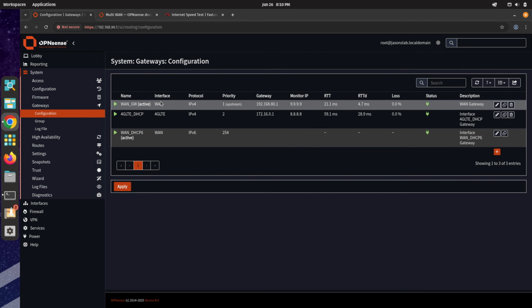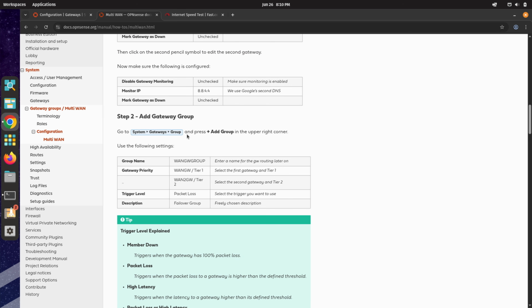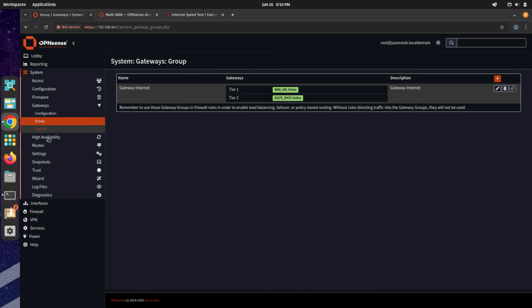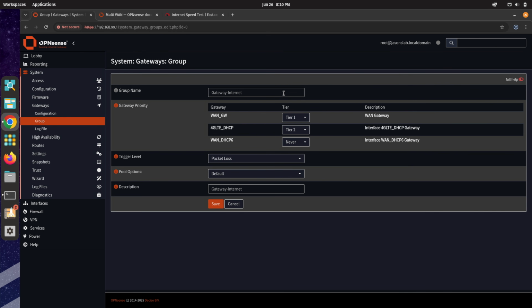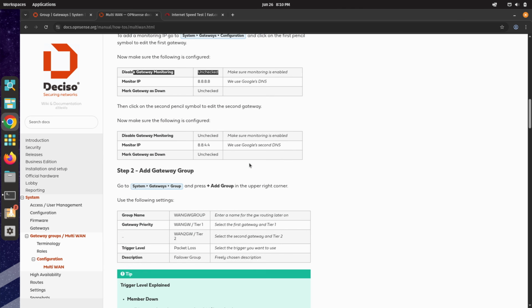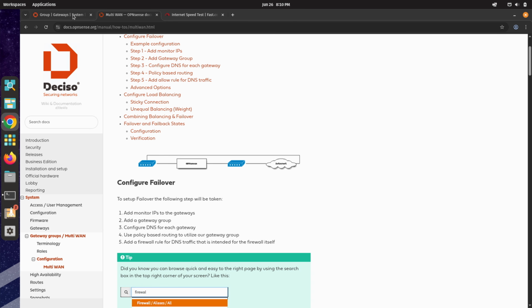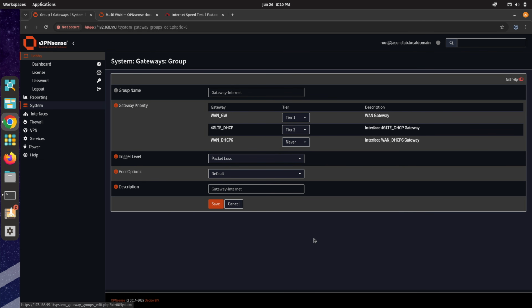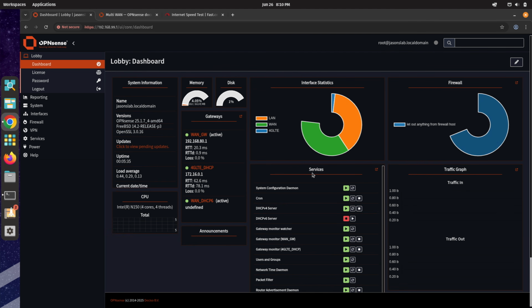Okay. The next one was add a gateway group. So we went to here, we created a group. They're both online here, and we gave it a name. So if we click on this, here's my name. We used packet loss, default options, and then we called it gateway internet. Very simple. Okay. Basically, all I did was just follow this guide, applied it, rebooted, and then everything worked as it was intended to do here.